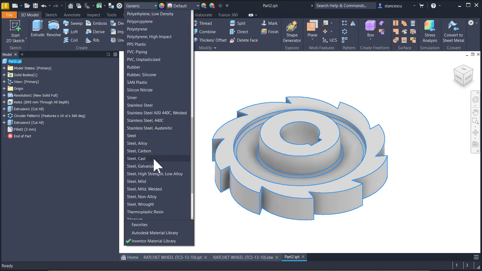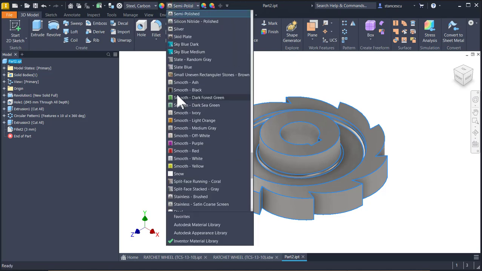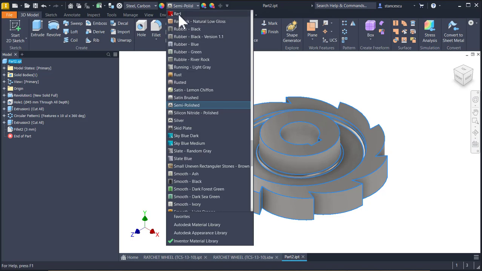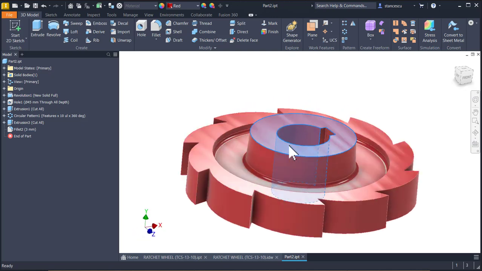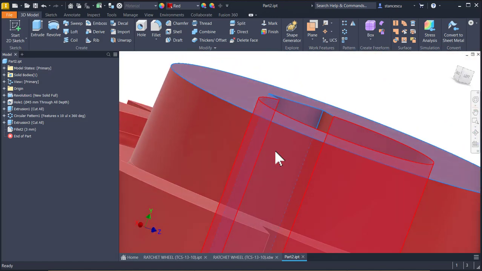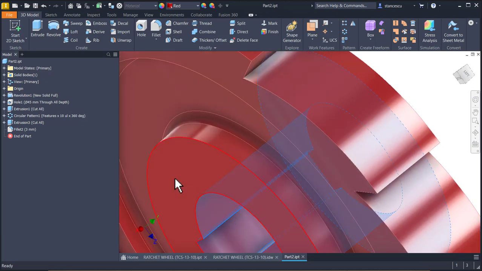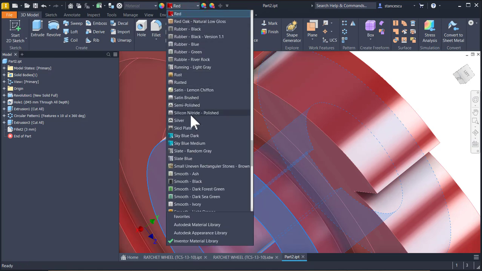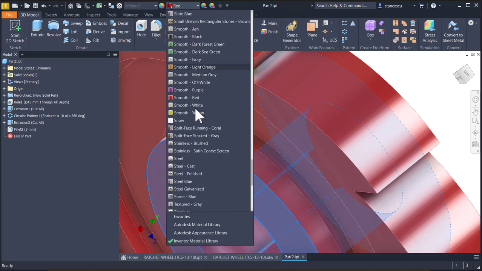I go to material, still cardboard here, and the color red, faces to be machined. I keep pressed the shift button when I select the face. Still polished.